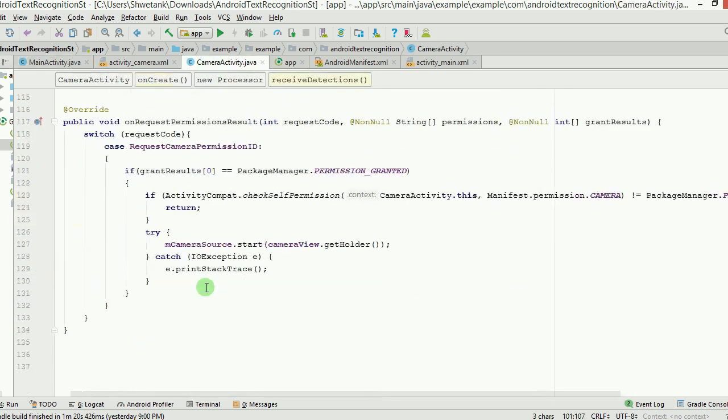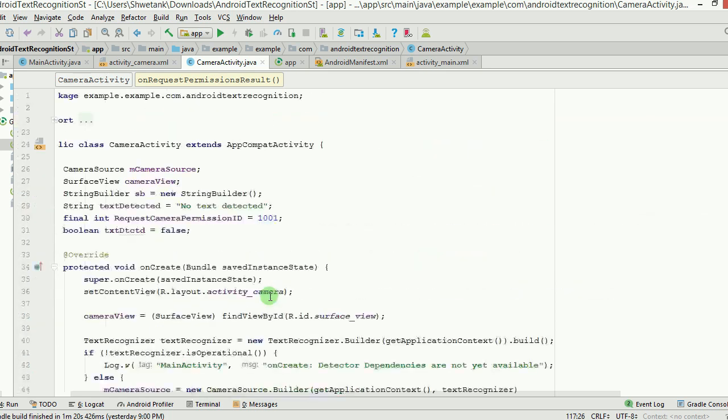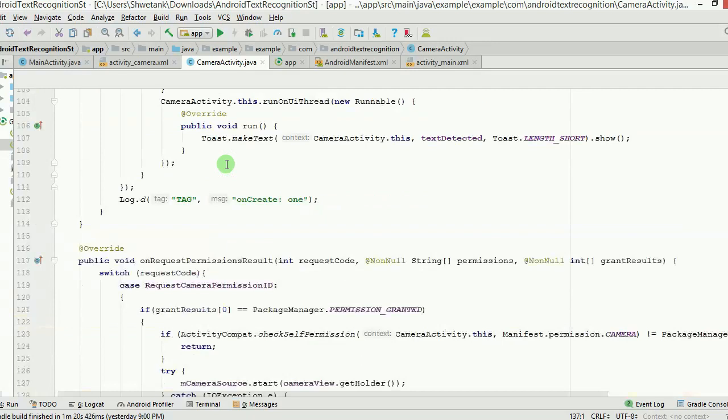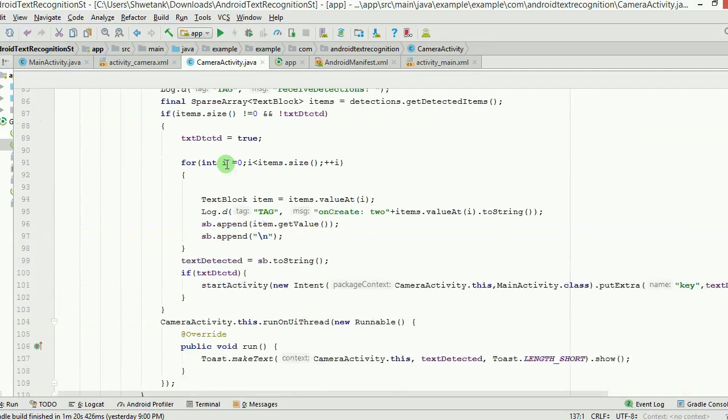Last portion is here, on request permissions result. When you run this app for the first time, the permissions will be asked for, and depending on the results, the proper actions will be taken. I'm assuming that you will be allowing the app to use your camera, and that's how you will be able to make use of the app. That's about this.